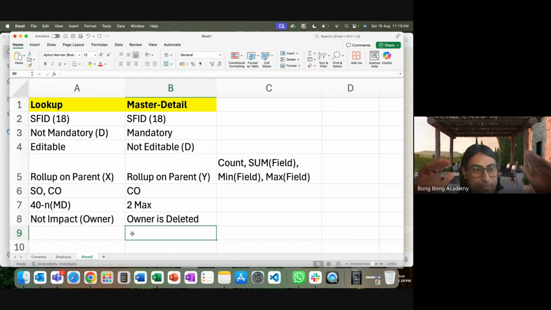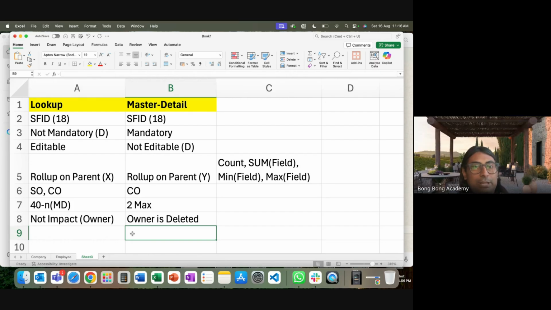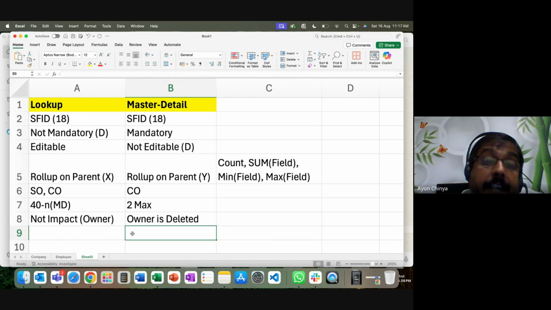So, I have a question. The owner field is deleted, meaning it will be deleted from the custom object. It will be deleted automatically when I put a single master detail field. Yes. The first time you create a master detail on a custom object, the owner field will be removed by Salesforce. And if I delete that master detail, then it will automatically come back.